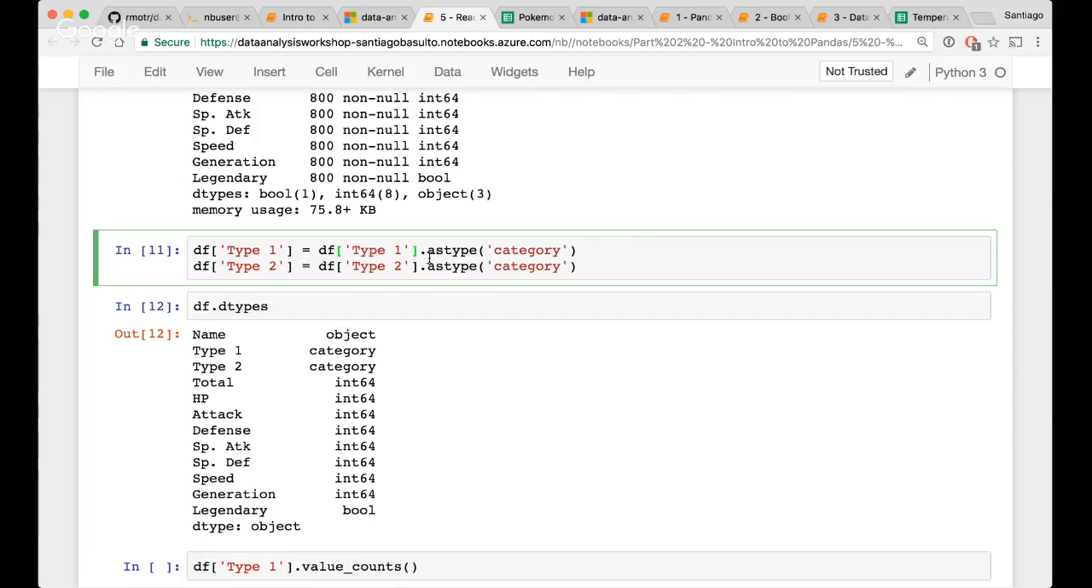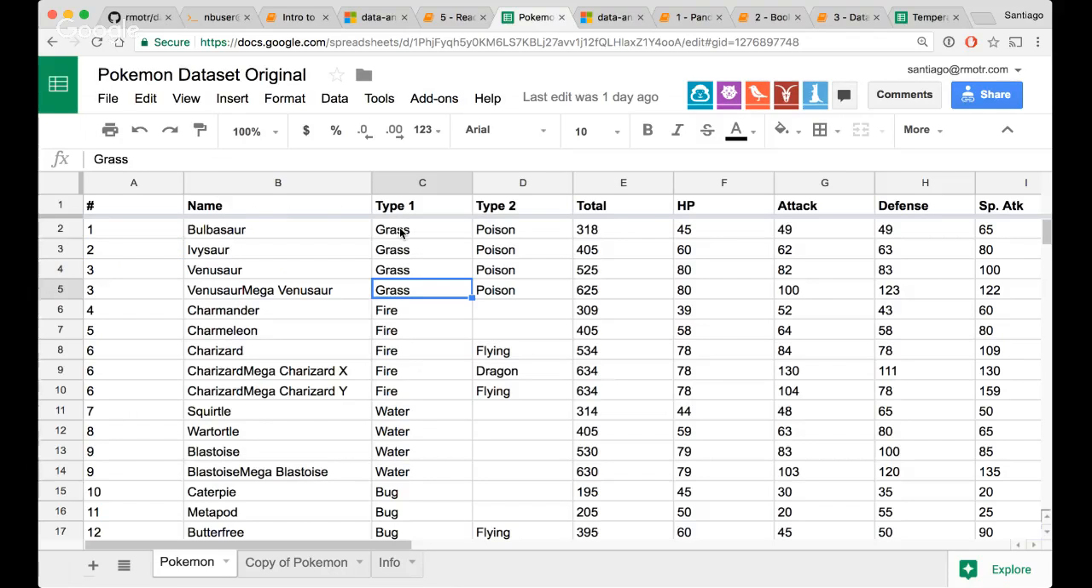First of all, it's saving you a bunch of memory because it's internally assigning a numeric index. For example, grass will always be 1, 1, 1. Fire is going to be 2, 2, 2, 2, 2, and 3, 3, 3, 3, 3, etc. And it keeps the mapping in a separate place: 2 is fire, 3 is water, etc.